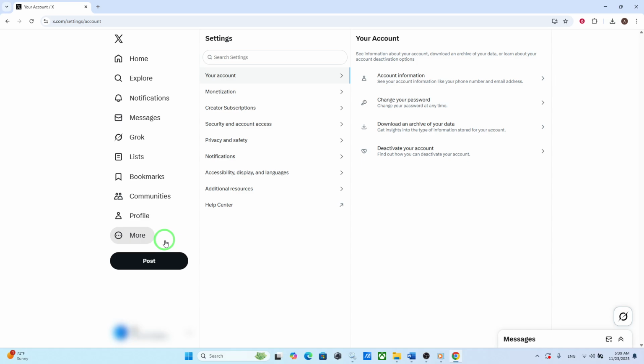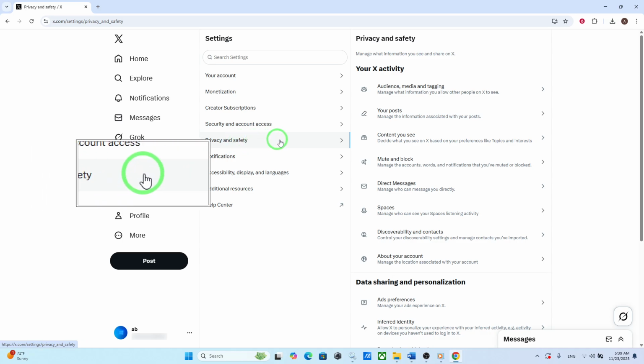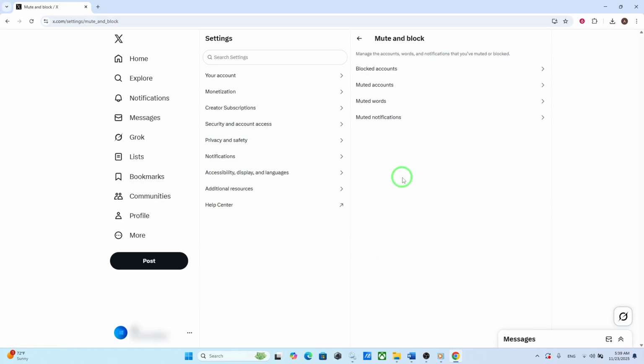This section lets you control who can interact with you, what content you see, and how your account handles muted or blocked users. Now, under Privacy and Safety, scroll down and select Mute and Block. Then click on Blocked Accounts.